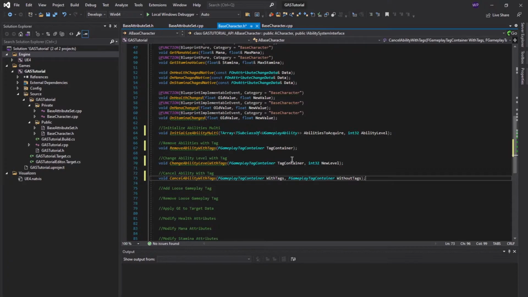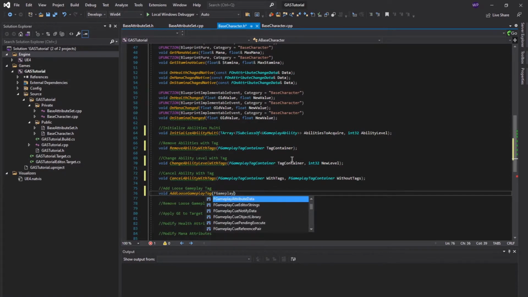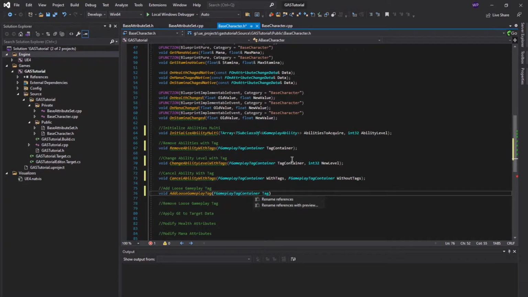Okay, and next we're going to add some functions. If you want to manually apply some sort of gameplay tags, like we discussed about the full health tag, that should be applied on begin play, so that our character knows that we cannot activate our health regen ability because the health is full. So we're going to create a function for that. It's going to be void AddLooseGameplayTag, and take the argument FGameplayTagContainer. It's going to be TagToAdd.